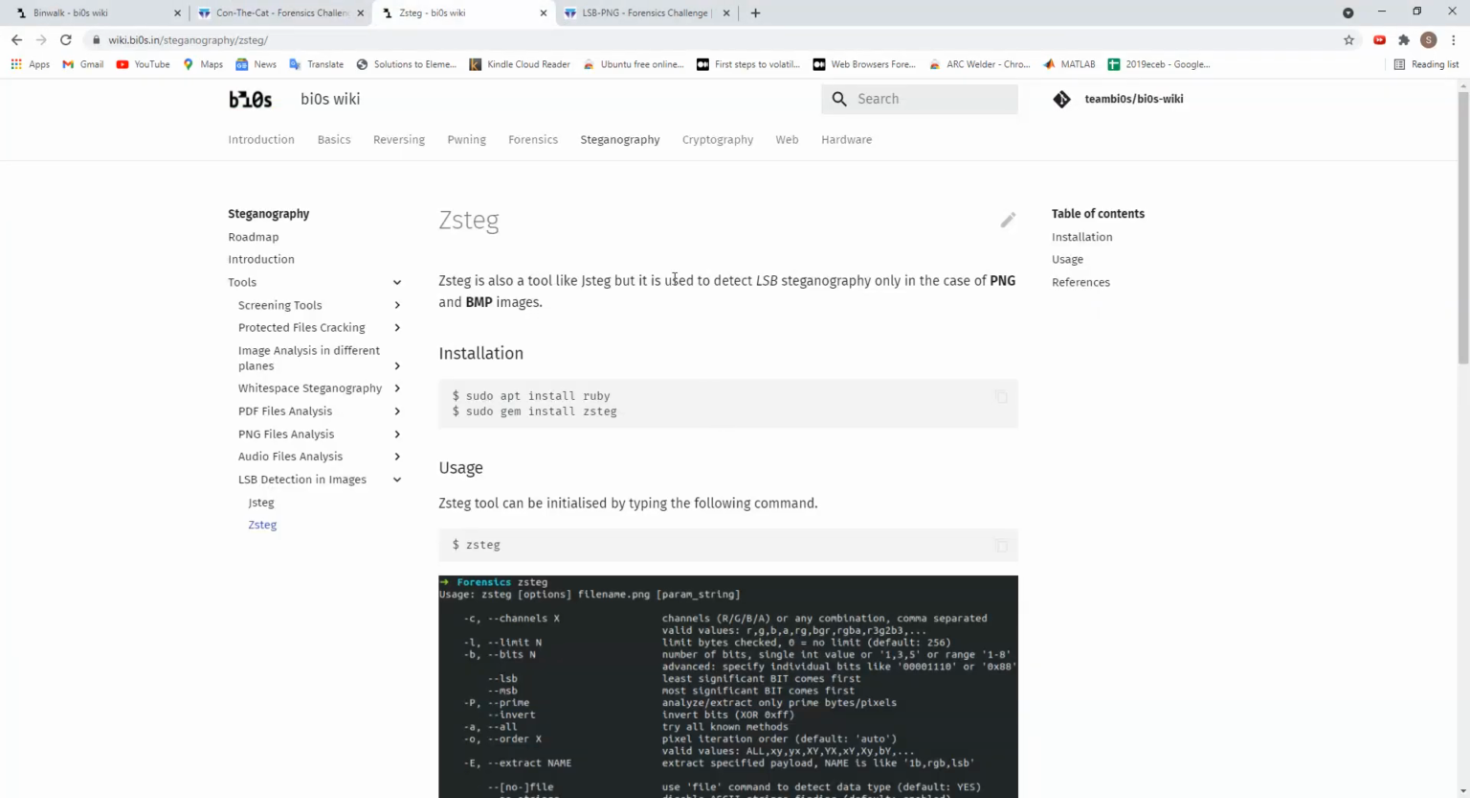Zsteg is a tool like Jsteg, but it is used to detect LSB steganography only in the case of PNG and BMP. Zsteg won't work for all the data files. It will work only for the PNG and BMP. Jsteg is a tool which works for JPEGs. Here in this tool, it will detect the LSB steganography. What is LSB? LSB means least significant bit steganography.